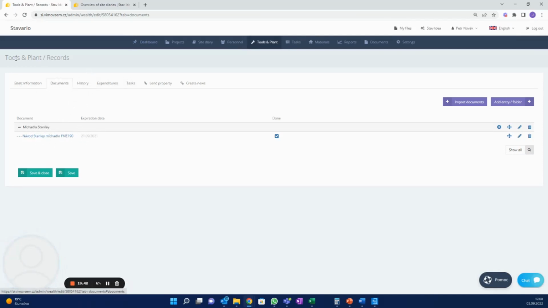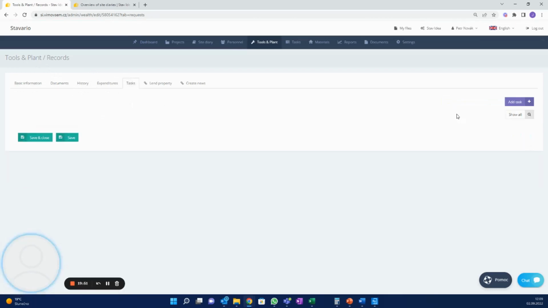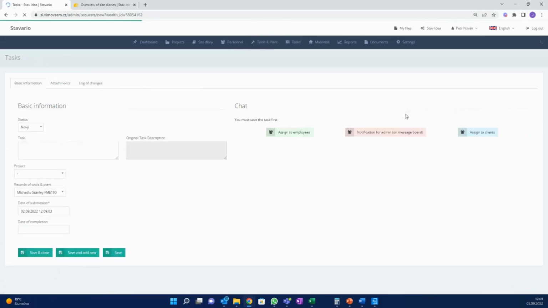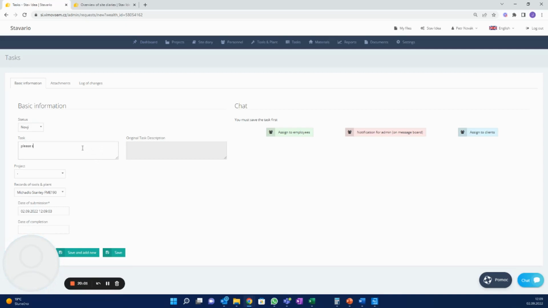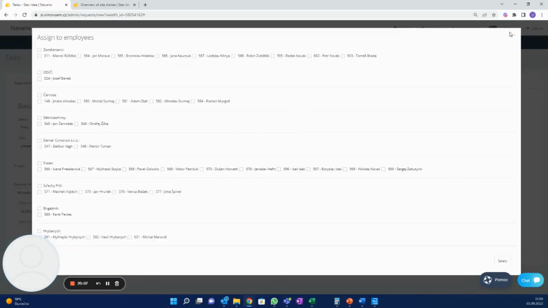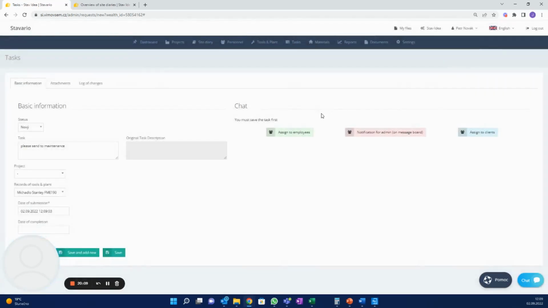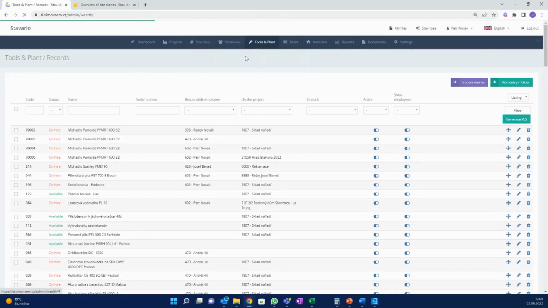Okay. Directly from these tools and plans, you can create a task. So if this machinery or this hammer or whatever has a problem, you can send it to maintenance. You will assign it directly to a certain employee. That employee will receive a notification on the mobile app, and he will start to resolve this as soon as he gets this. Right. As you can see, all the modules are connected to each other, basically.